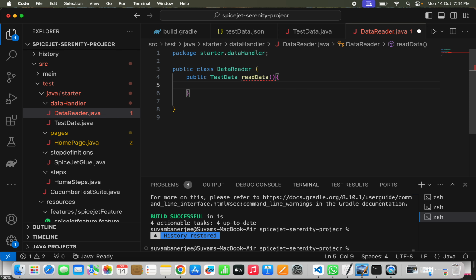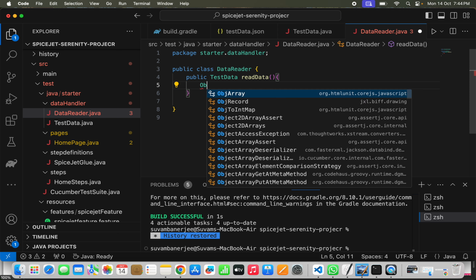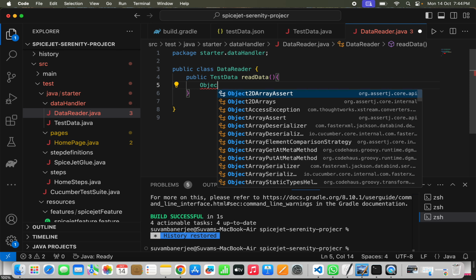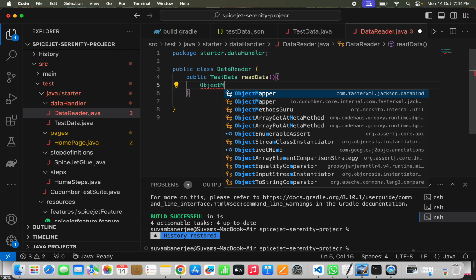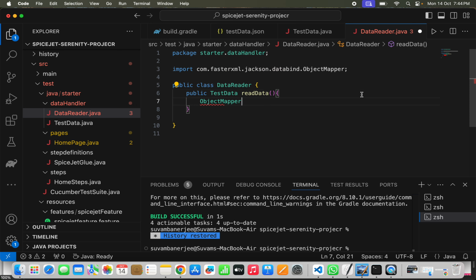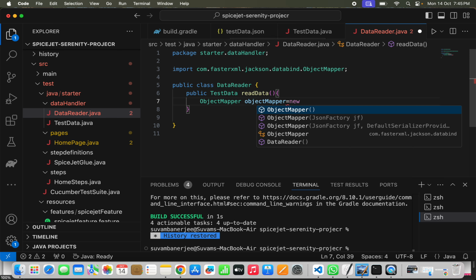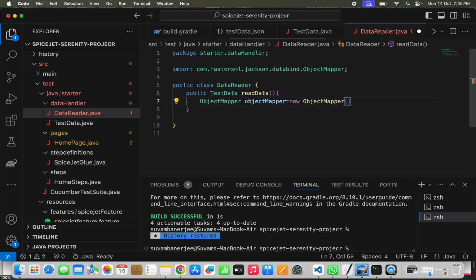So it's an ObjectMapper, ObjectMapper from data bind, okay? Faster XML Jackson data bind. You have to read ObjectMapper equal to new ObjectMapper, okay? New ObjectMapper. Now here we have to put a try catch thing, right? Try catch.